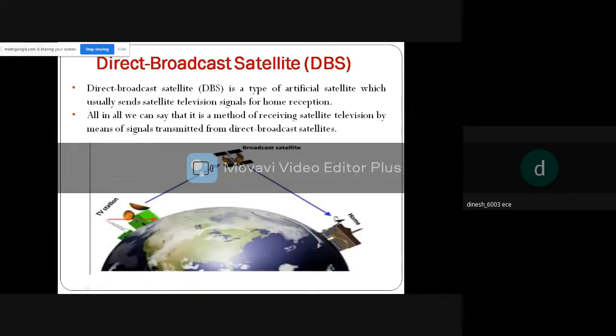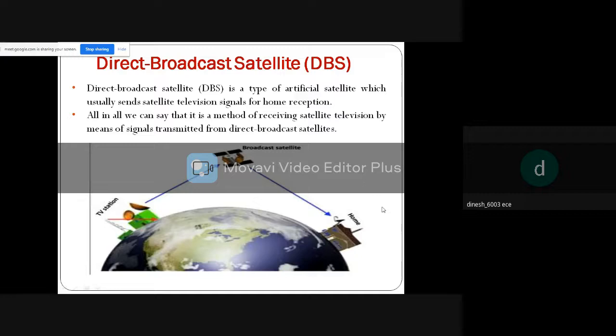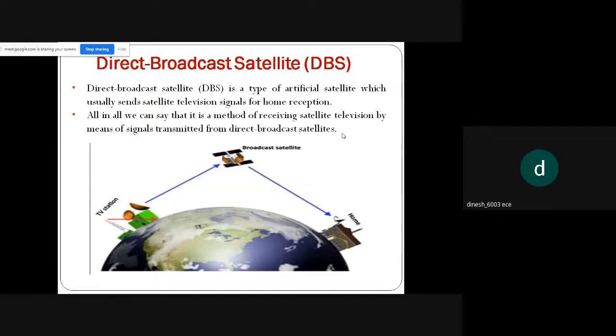Then that satellite will receive the signals from the TV studios, TV stations, and then transmit them towards the receivers in Earth stations, to specific receivers deployed at homes. So all in all, we can say that this is a method of receiving satellite television by means of signals transmitted from direct broadcast satellites. Specific broadcasting satellites will be deployed in space.